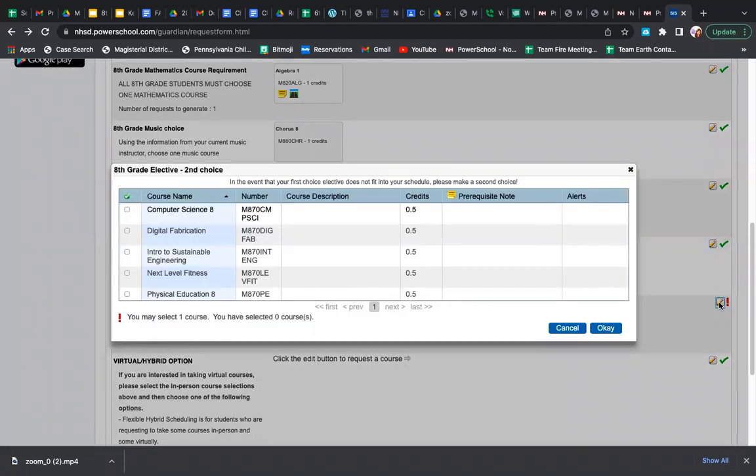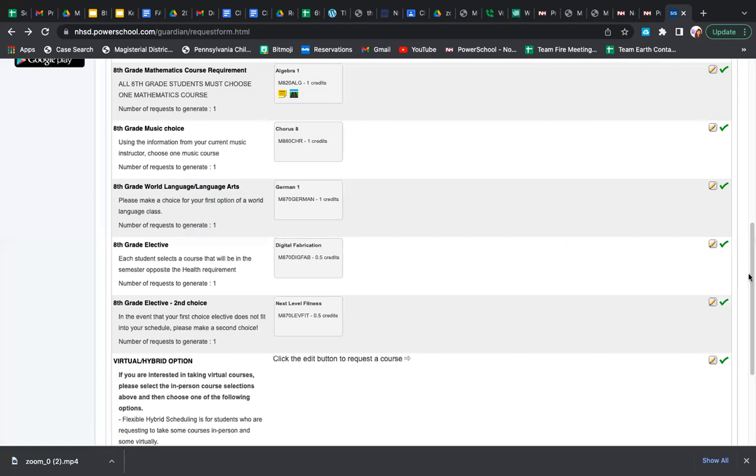Then they're going to come down to their second choice. It's all the same 5 classes. However, it is their second choice. We will do everything we can in order to be able to give them their first choice. However, there are times when their schedule does not allow the course that they've selected, based on when courses are offered and what classes each student takes. So they'll pick their second choice and hit OK.